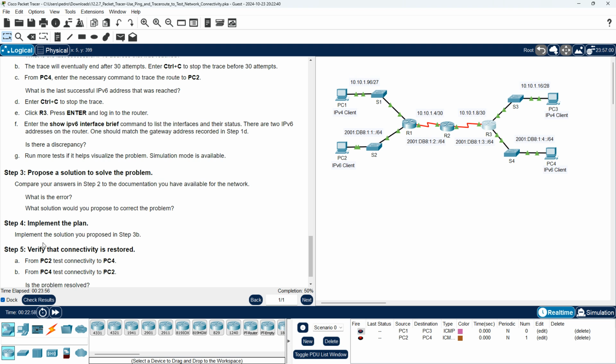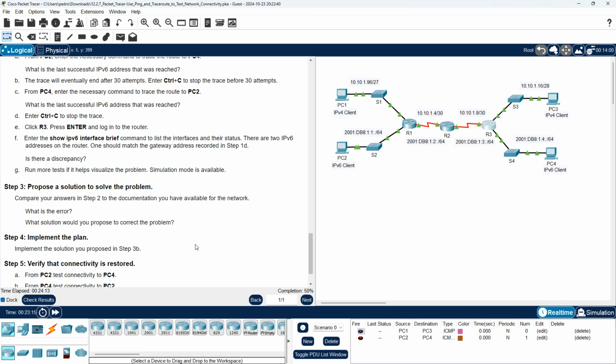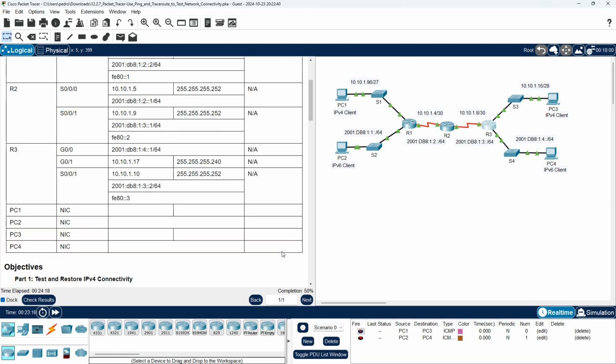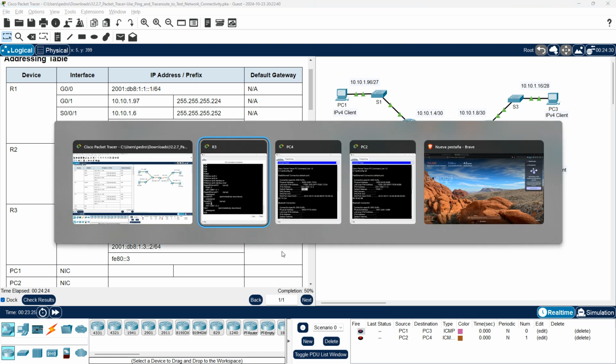Implement the plan. Implement the solution proposed in step 3b. Verify that connectivity is restored. From PC2, test connectivity to PC4. From PC4, test connectivity to PC2. Is the problem solved? Document the solution. Okay, I think it is about writing the default gateway in PC4.